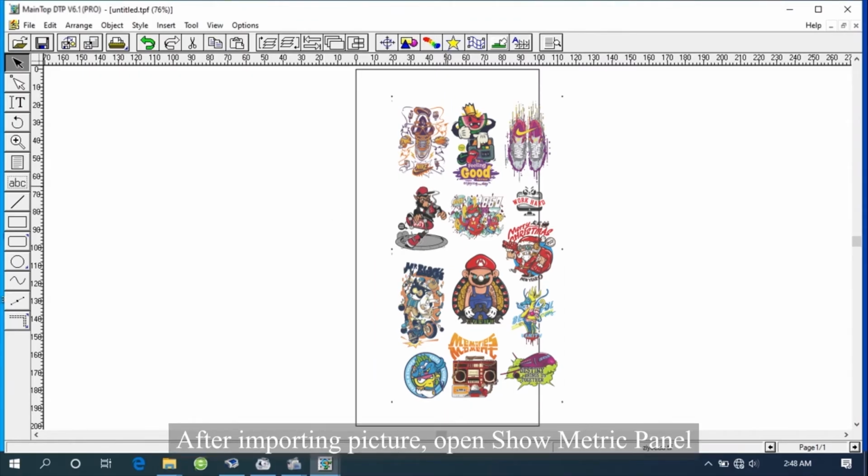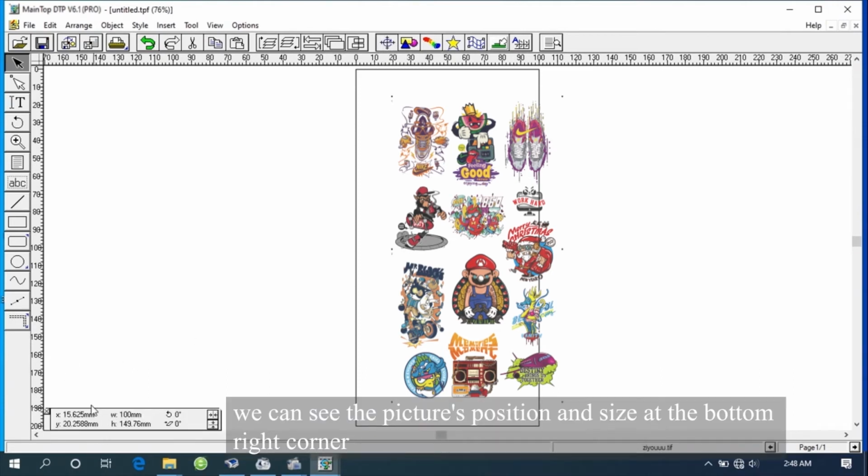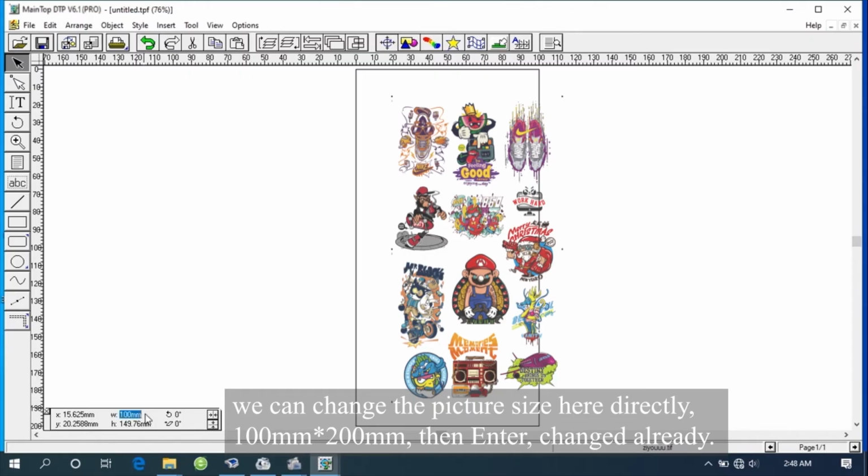After importing the picture, open the Show Metric panel. We can see the picture's position and size at the bottom right corner. We can change the picture size here directly, 100 mm, 200 mm, then enter, changed already.